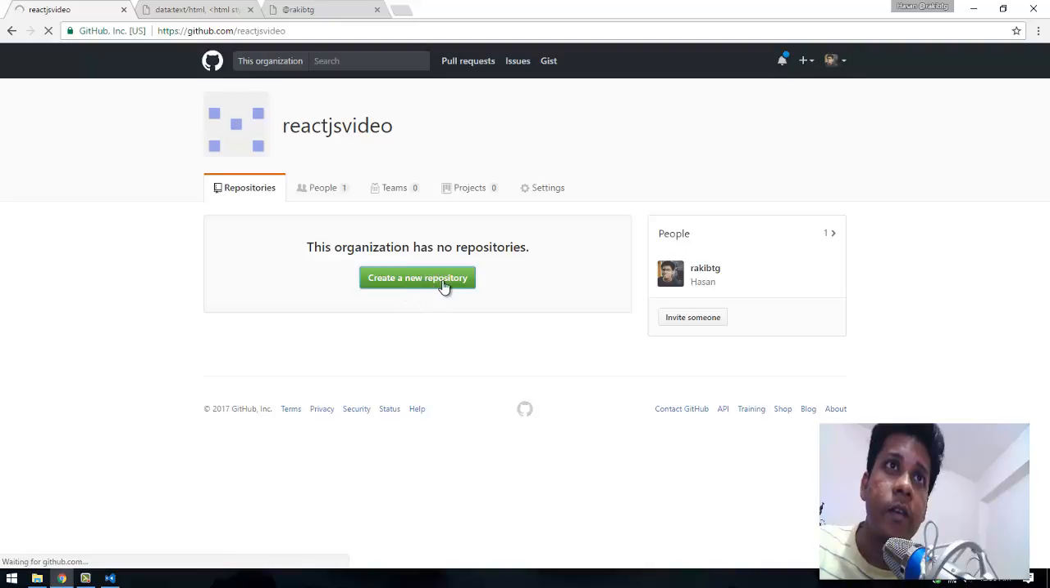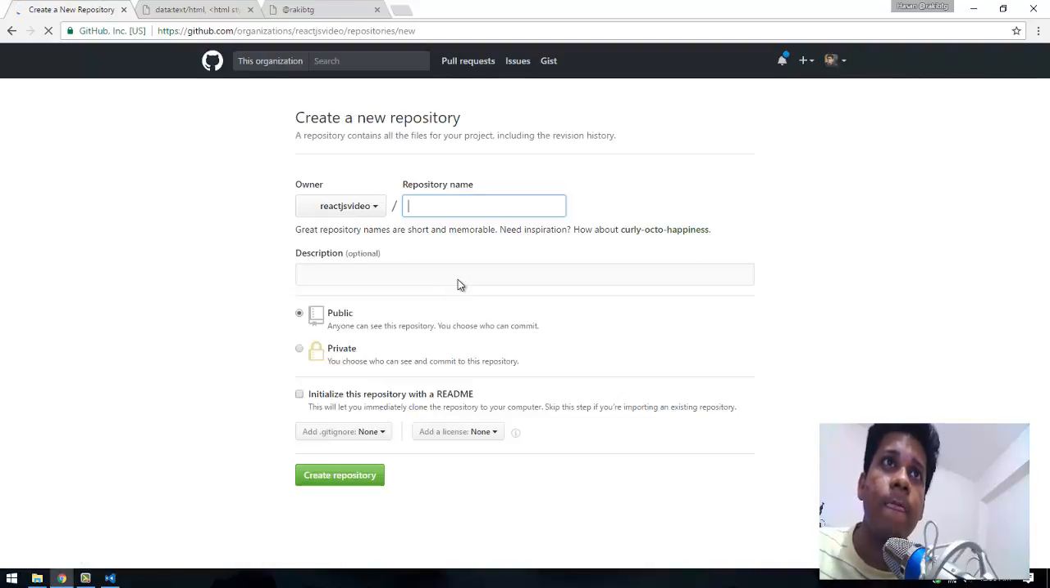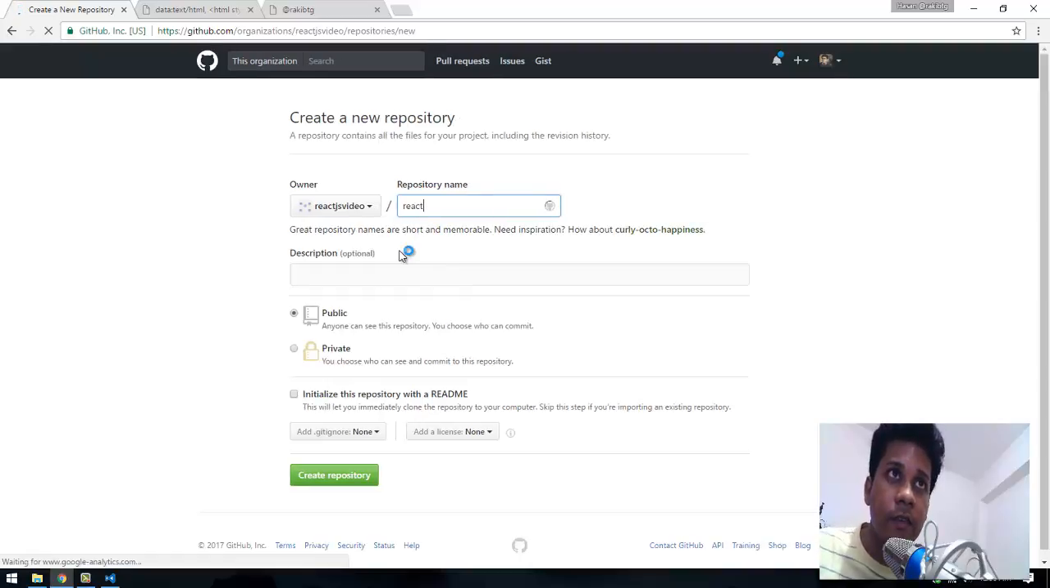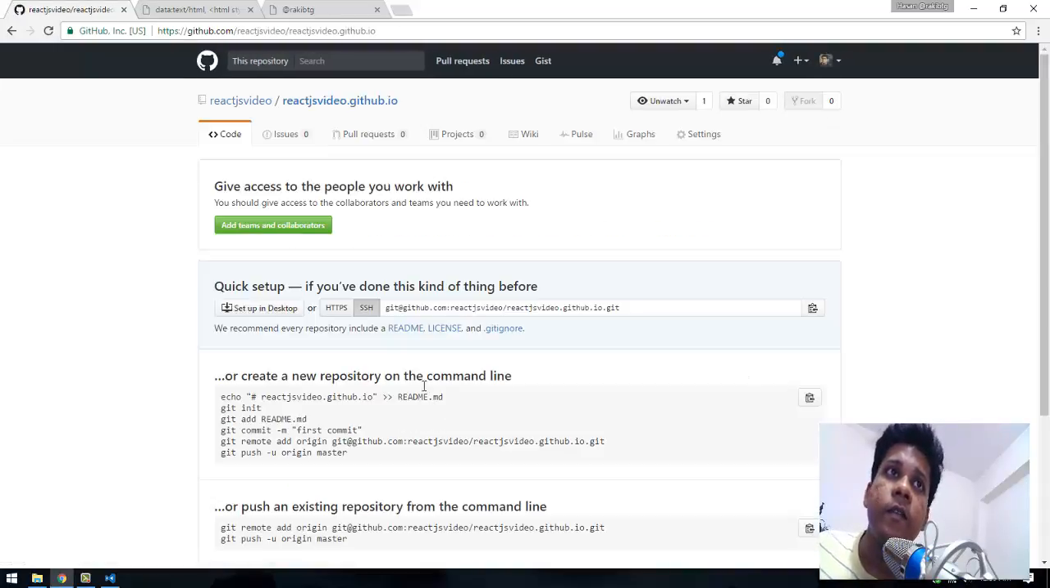So click on create a new repository and give it the name. In our case, this would be React.js video.github.io. I don't need any description or something like that. This is going to be, of course, public. If it's private, it wouldn't work. So just simply create a repository, and that would give us an SSH access.